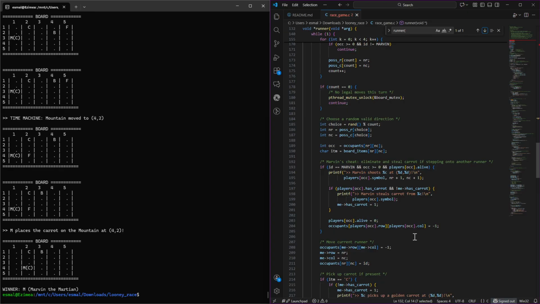Now moving on to Marvin's cheat code, or the special mechanics that he has. For Marvin specifically, inside the runner, I check if his next cell has another player, and if it does, he shoots them. I mark that player as not alive, clear their spot, and if they were carrying a carrot and Marvin doesn't have one yet, he steals it.